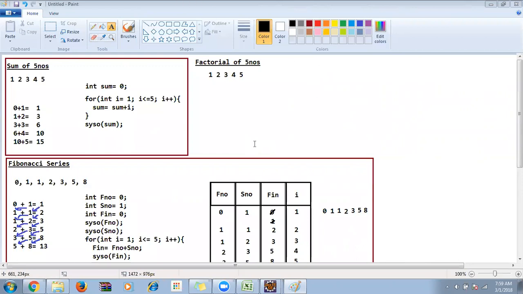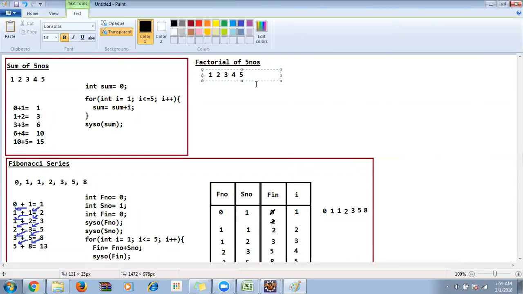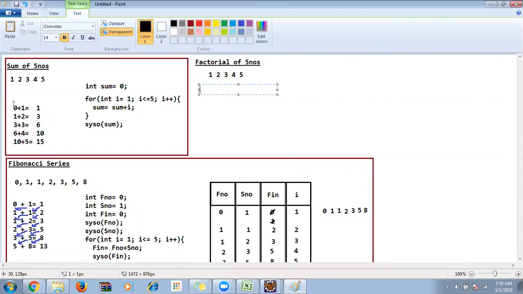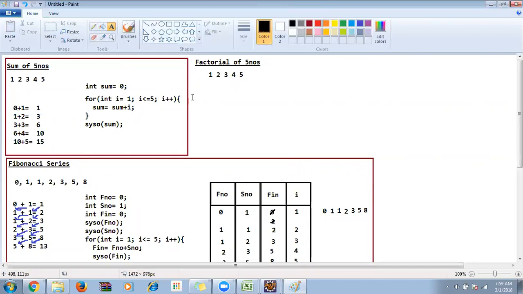Good. Awesome, guys. Most of them have done it. Cool. So let me do the same thing. We have to get the factorial of these 5 numbers, that is the multiplication of these 5 numbers. So as usual, here we cannot take 0. Why? Because 0 into 1 will become 0. So we have to start from this only.